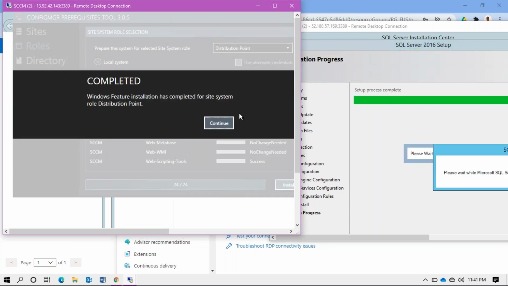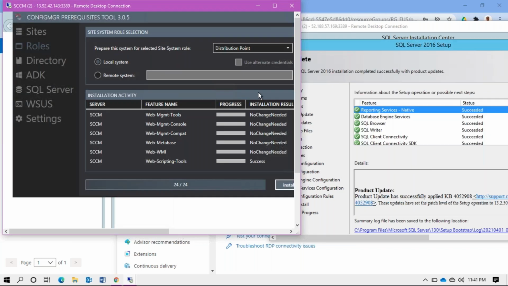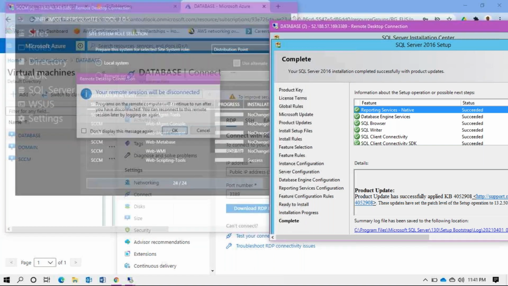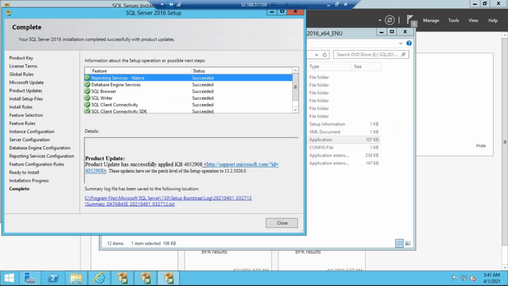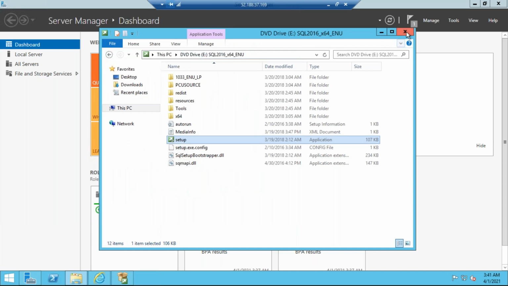So basically, we have installed the prerequisites for your primary site, your MP and DP using this tool. So we are done on this. On your site server, we see that your SQL is completely installed. So let me close this.